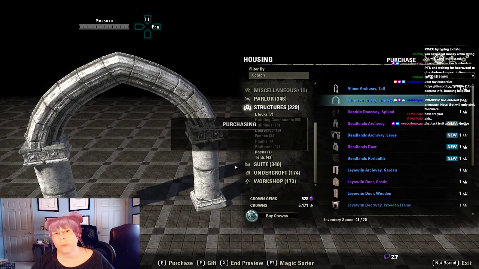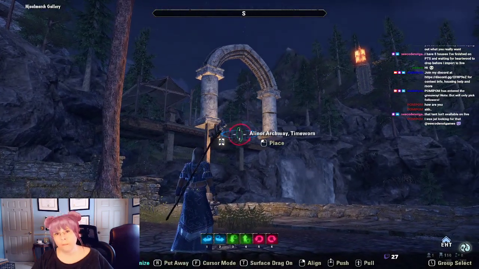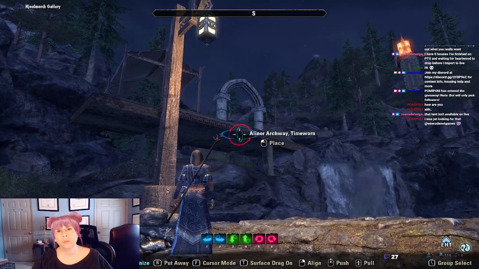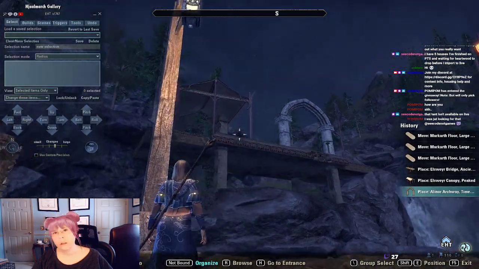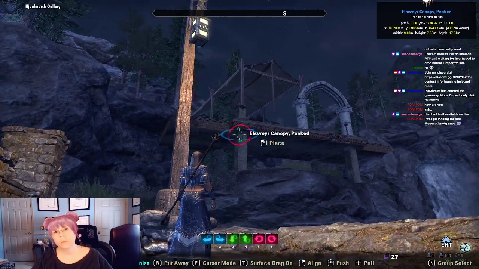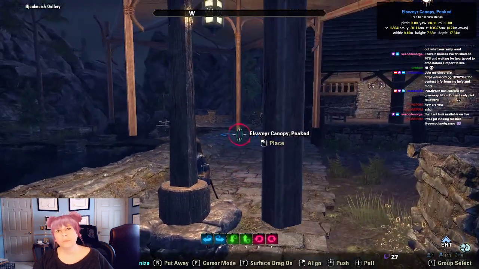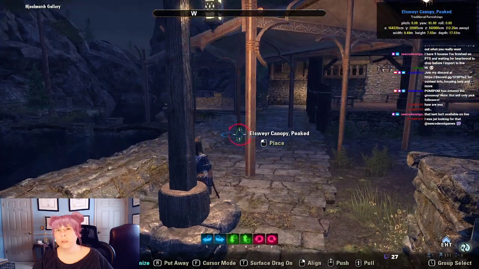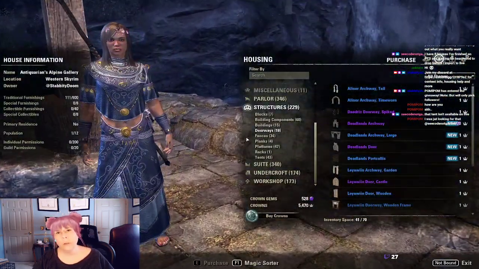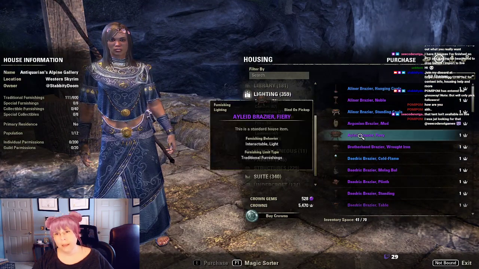Could also do it with archways. Archways might work better than tents. Why don't they give this to us on a live? It's a nice tent. And then the real trick to this is going to be the lighting structure.